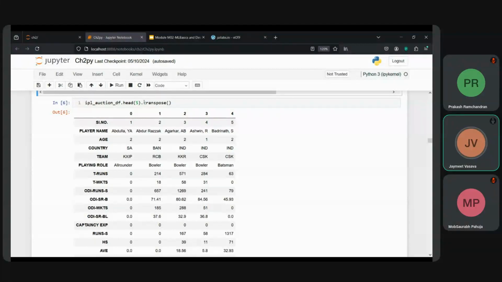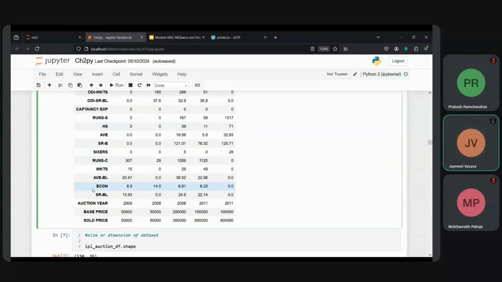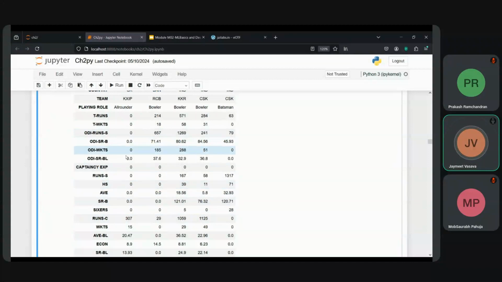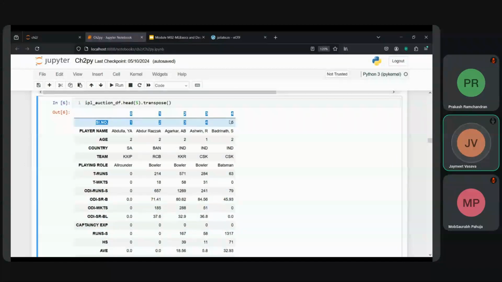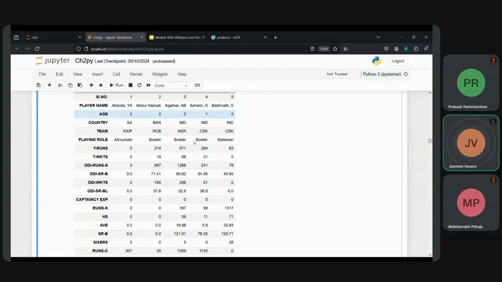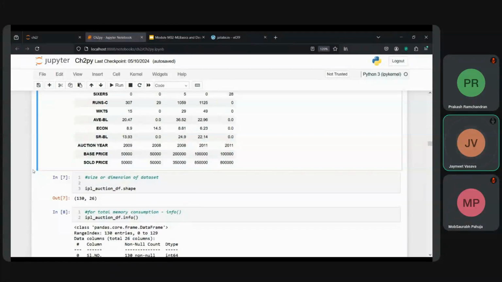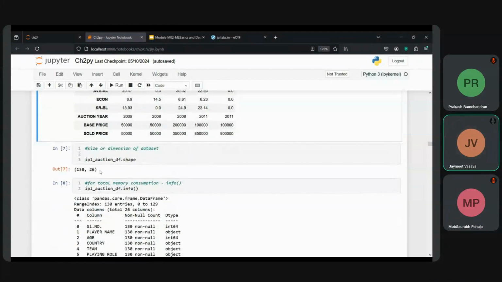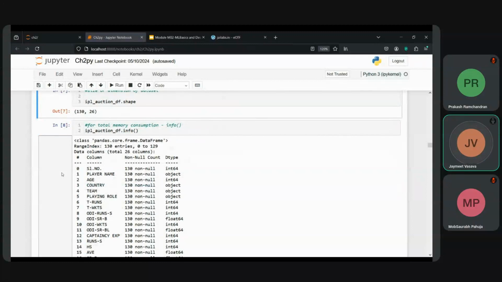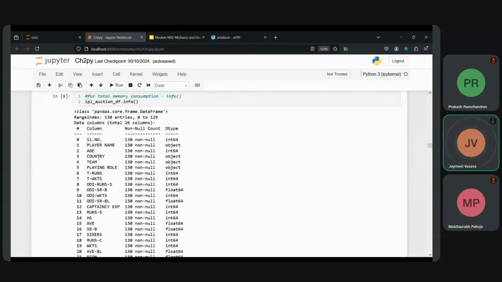So the transpose is used in order to convert the rows to columns and columns to rows. And as you can see from serial number to the sold price, we have transposed the columns to rows, and we have our entries in a column format. Then comes the shape, regarding the number of rows and the number of columns that are present.